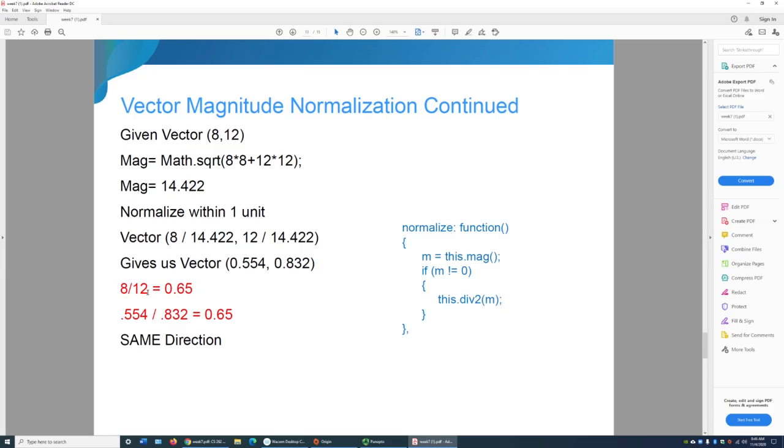Now if we take this vector and we reduce it down to its smallest components, taking 8 divided by the same number and taking 12 divided by the same number, which happens to be the magnitude, we can reduce this vector and reduce its speed. And the best way to refer to a vector is with direction, because once you know the direction of a vector, you can make it as fast or slow as you want.